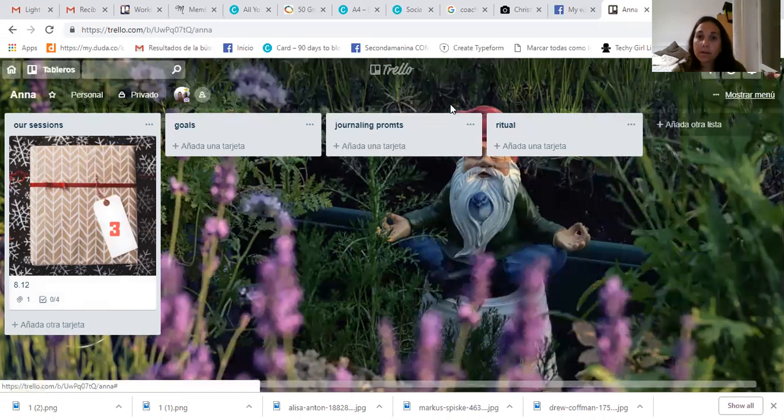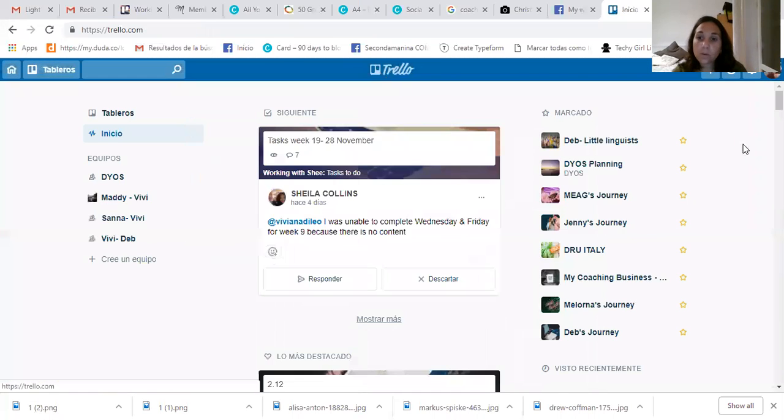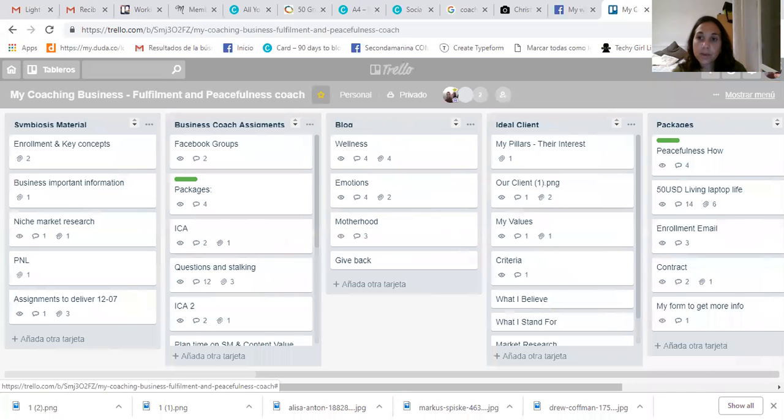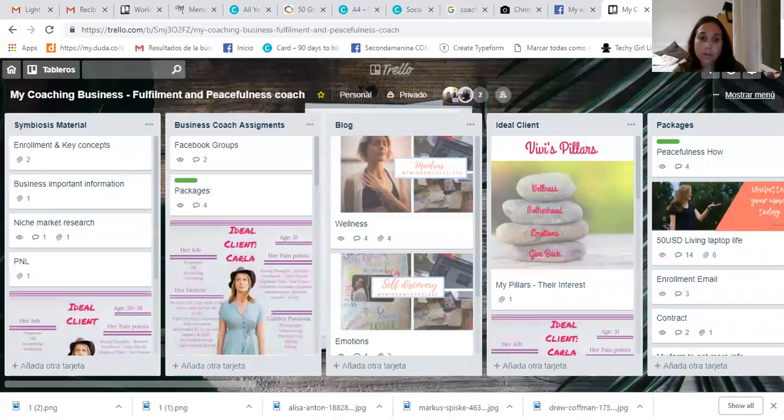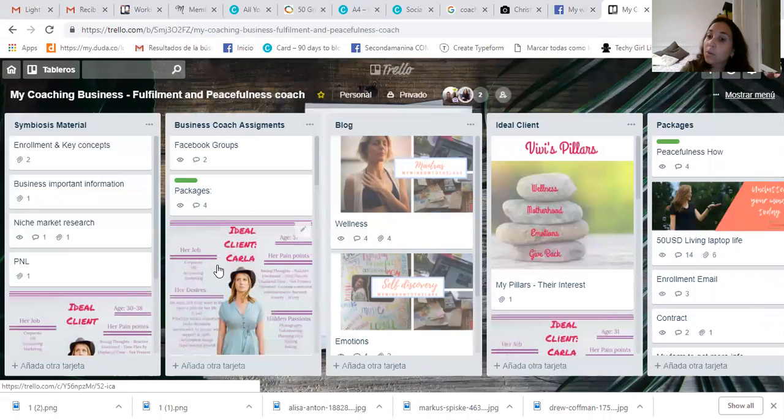So here I showed you how to, I will show you one that's already like my own. You can see how beautiful it looks like to have, for example, my ideal client. Every time I go into this Trello, I remember my ideal client, Carla, and which are her pain points and how I can help her and her age and everything. And I see my blog post, and that inspires me to keep writing my pillars: wellness, motherhood, emotions, and how I give back.